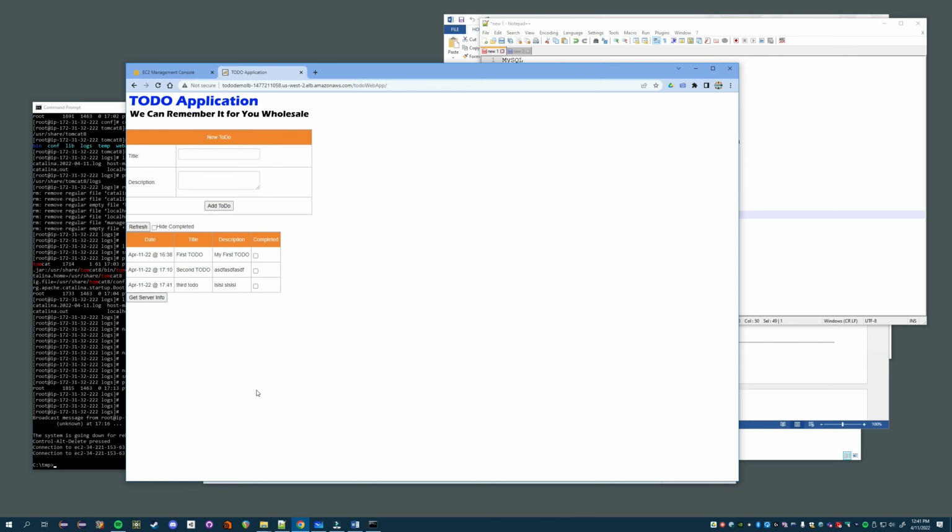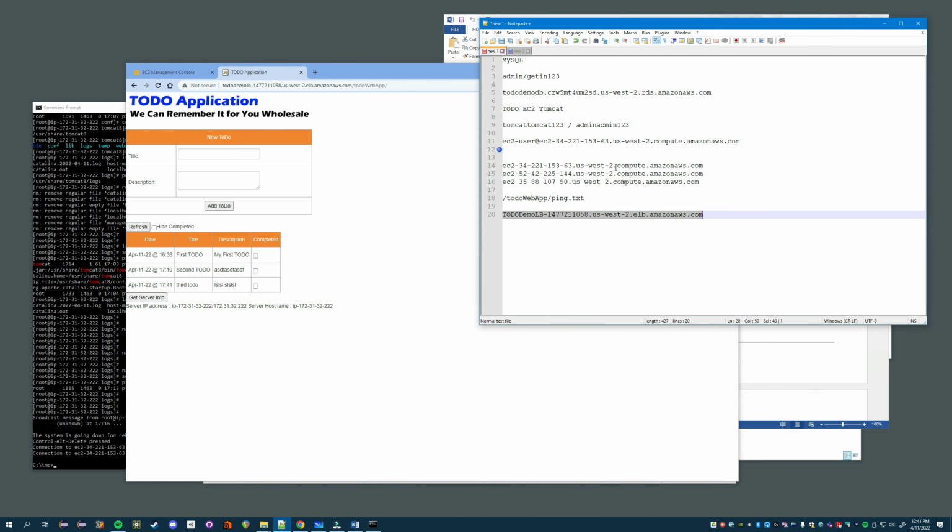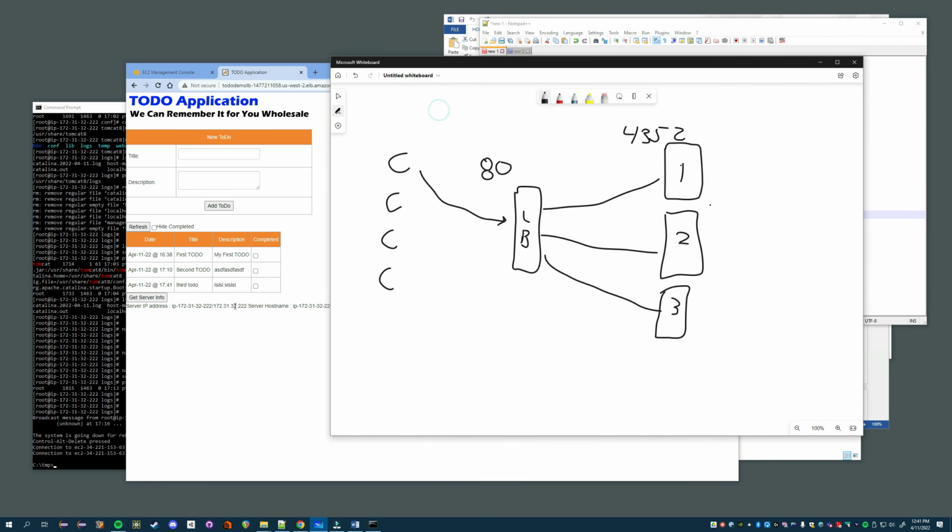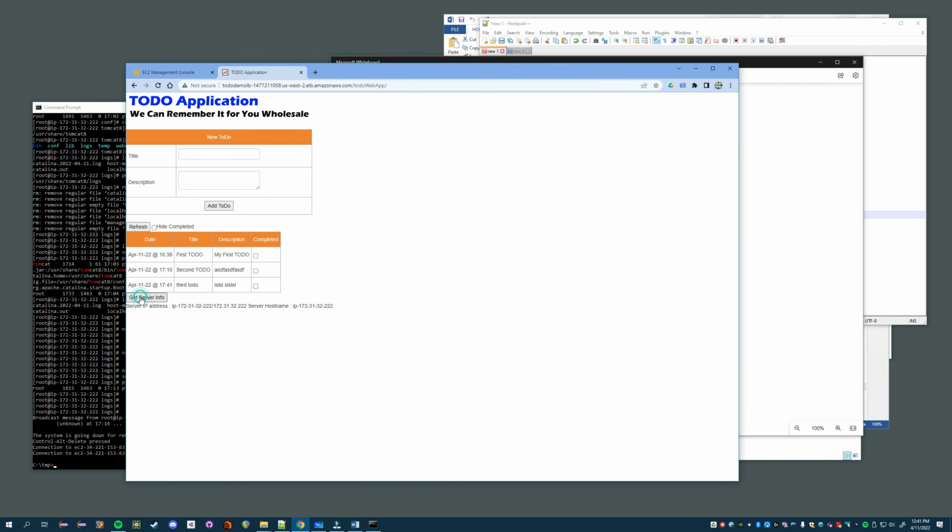Here's an interesting thing. How do we know it's working as a load balancer? So here we have that get server info. Again, this is not the public IP address or the public names, but it is nonetheless a unique name. So here we're talking to the EC2 machine whose internal address is 32.222. So one of these three. And let's get server info a second time.